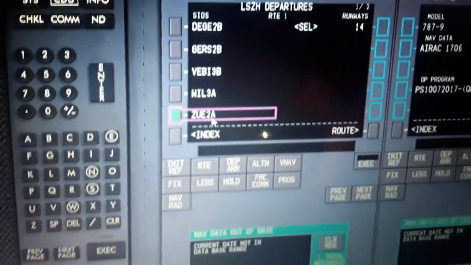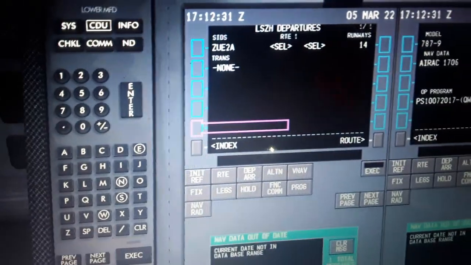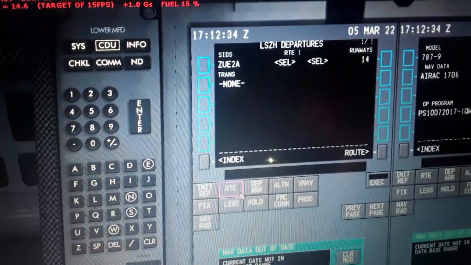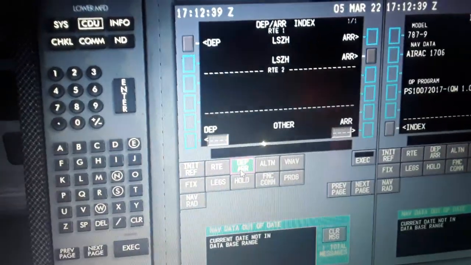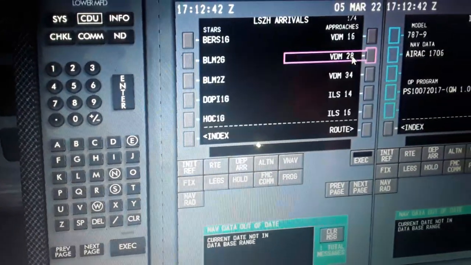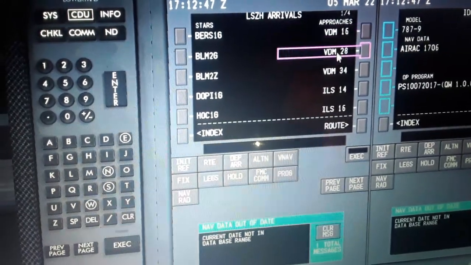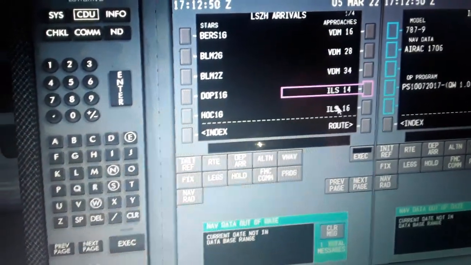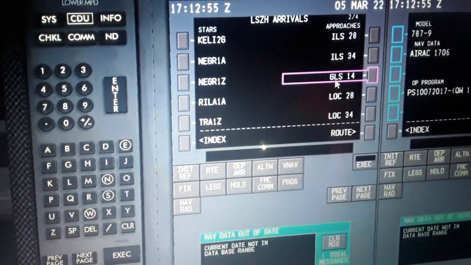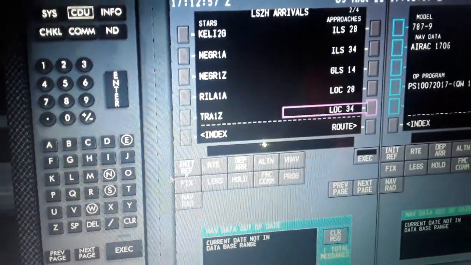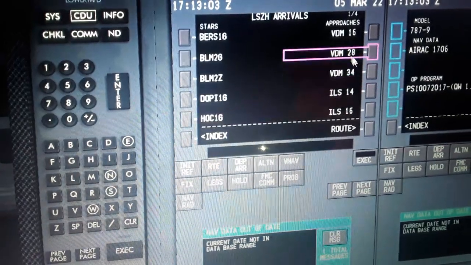And the SIDs, the standard instrument departure waypoints and fixes. The left side are, as I told you, you will see the STARs displayed in the navigation display. The initial waypoints and fixes for the departure of LSZH approaches now. As you can see, we can select VOR 16, VOR 28, ILS 14, ILS 16, ILS 28, ILS 34, GLS 14, localizer 28, 34. So either one runway. So I will select ILS 14.